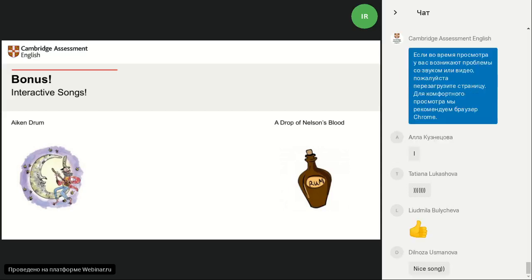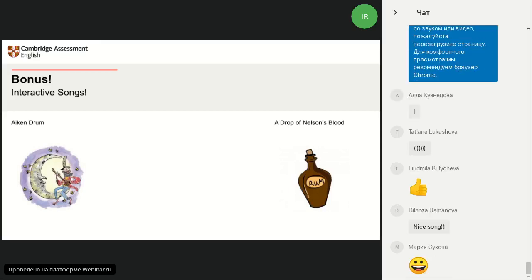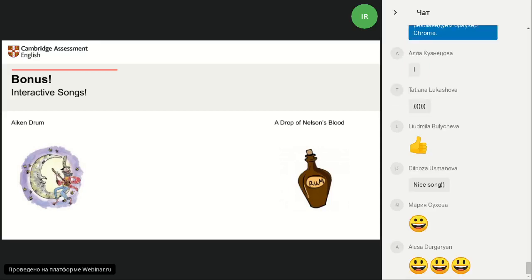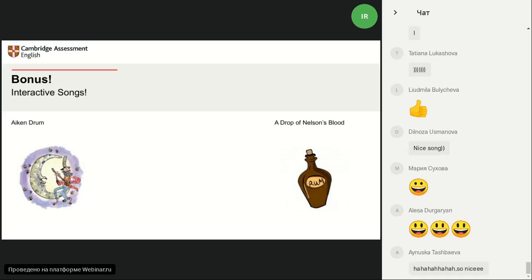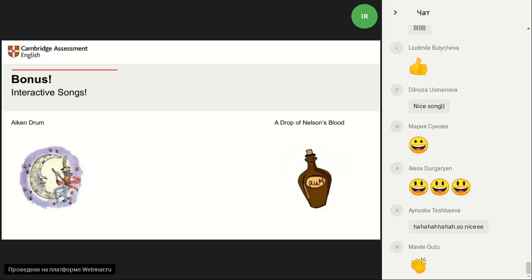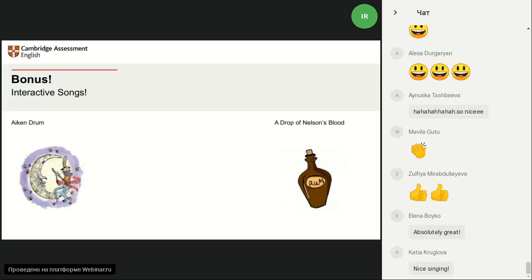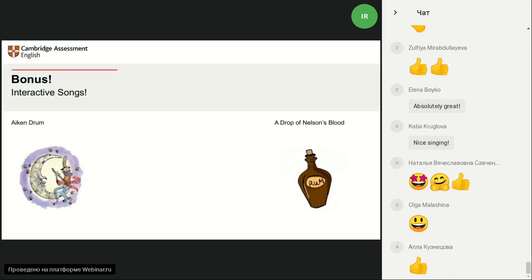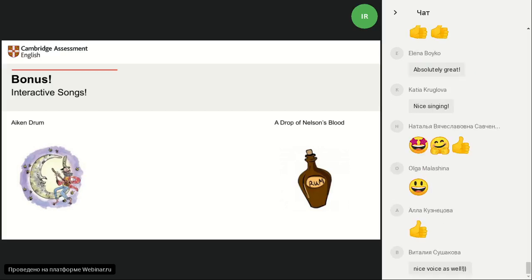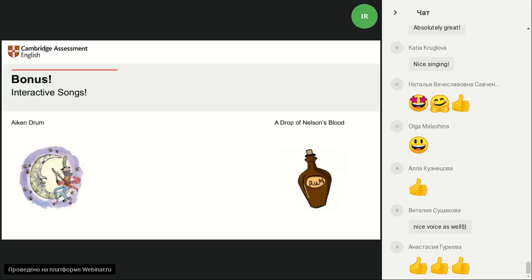Then all his body parts are made of different things. Normally I start off with these, for example: and his legs were made of bananas, bananas, bananas. His legs were made of bananas, and his name was Aching Drum. And his feet were made of fish, fish, fish. His feet were made of fish, and his name was Aching Drum. And his toes were made of peas, peas, peas. His toes were made of peas and his name was Aching Drum.